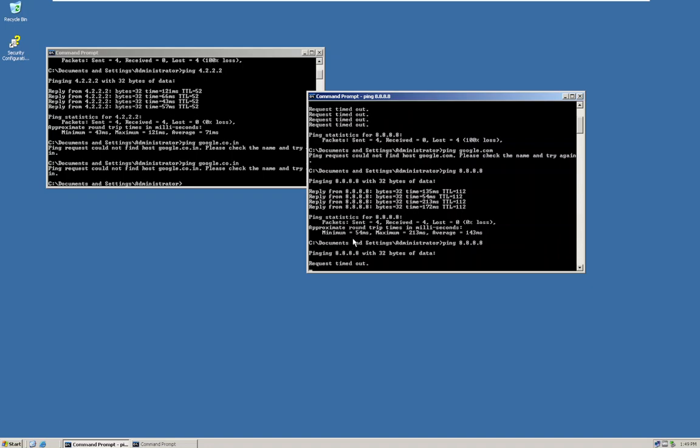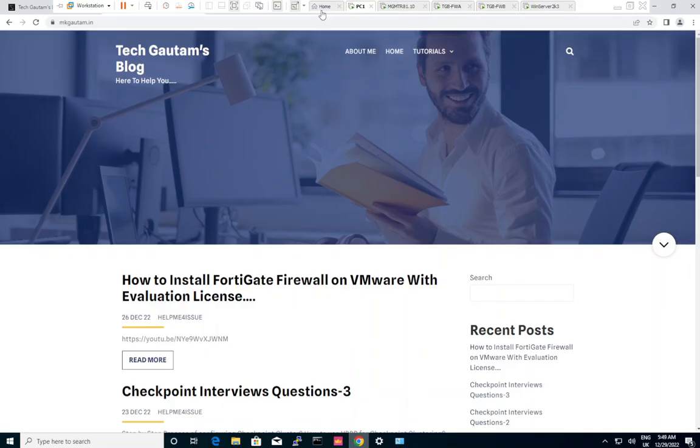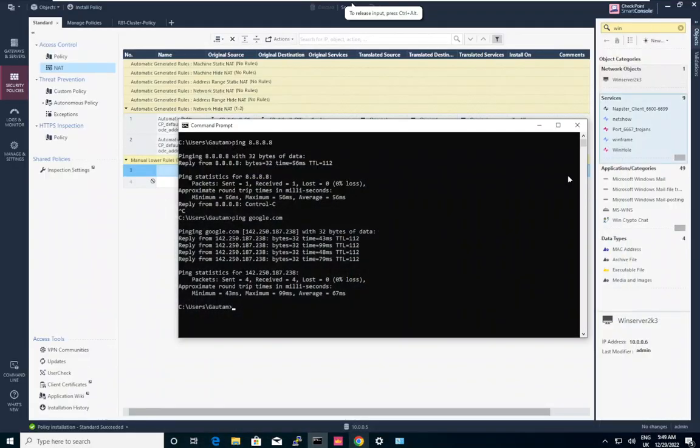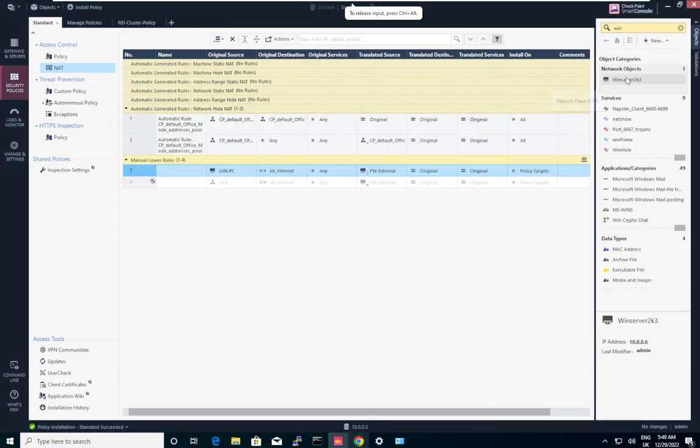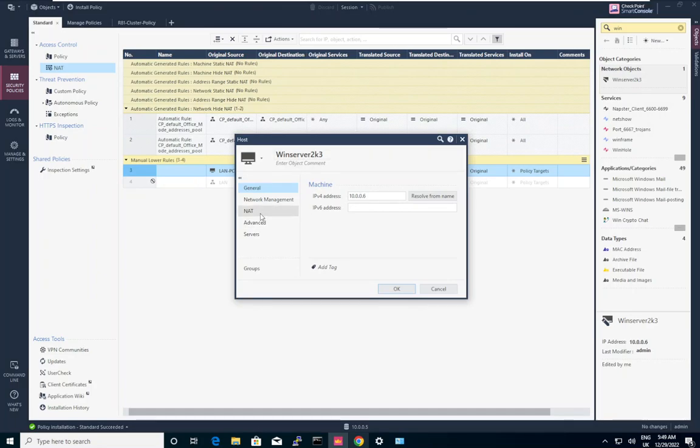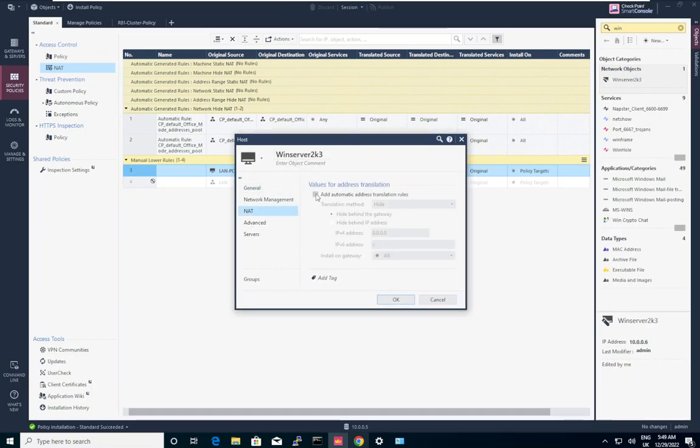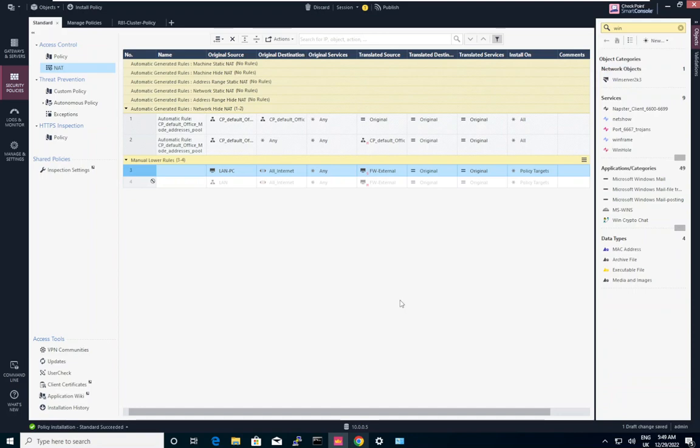So this time, we will enable the NAT rule based on the object-based NAT rule. Quickly minimize this browser and go to this object. Double click on that and click on NAT. This time I will go with hide NAT, hide behind gateway, and click on OK. And you can see there is one here, machine hide NAT.